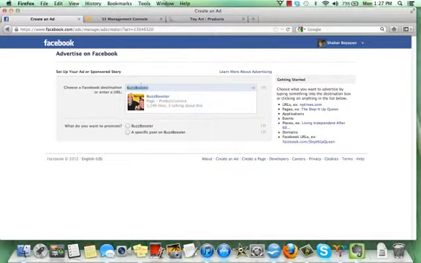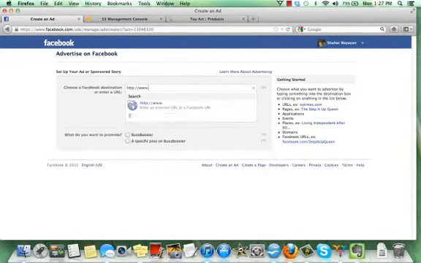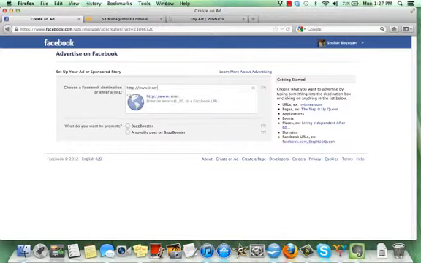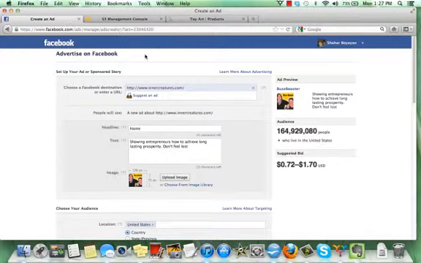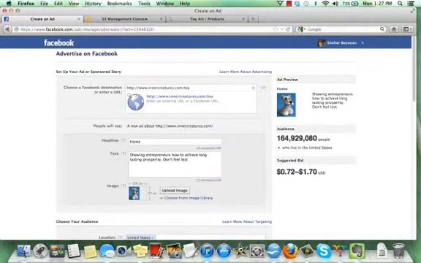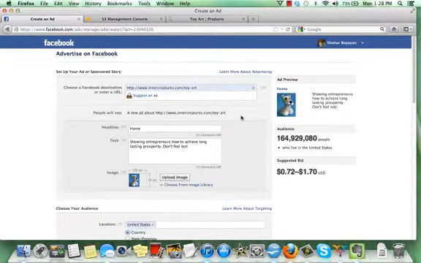I'm using a new computer and obviously I don't know how to do that. Okay, so I type the URL, slash, let me see the address here, toy-art, toy-art. Okay, and then everything that I'm going to do now relates to that page.